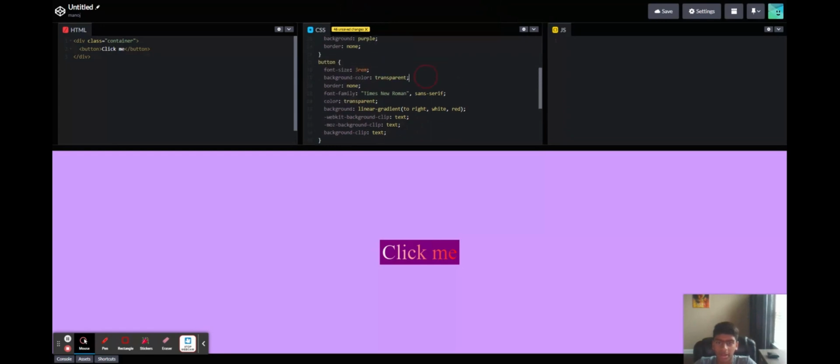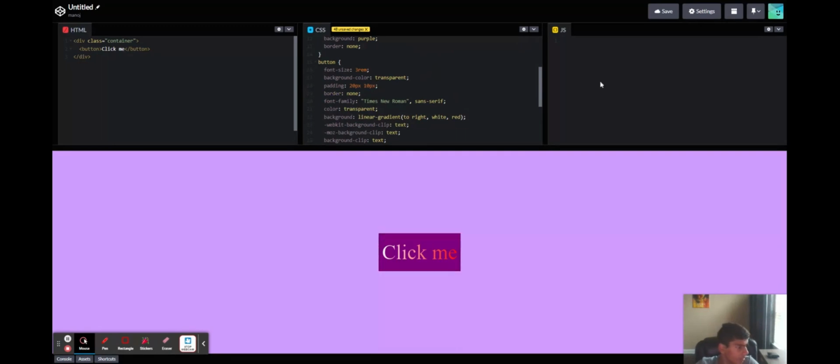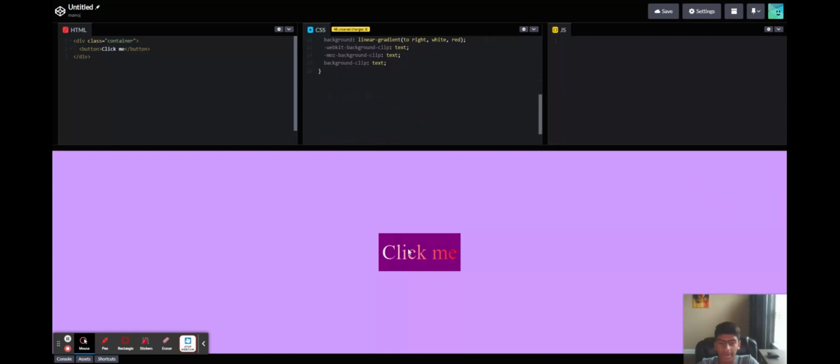Let's give this a padding of like 20 pixels and 10 pixels. Yes, that was the padding. That's pretty much it for the basic setting. And now we can actually start coding the glowing effect on it. So let's get started on that.